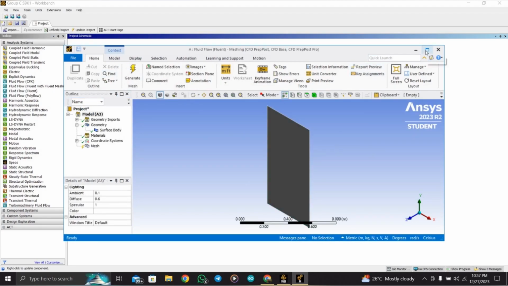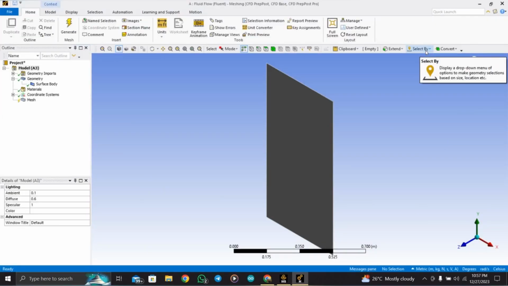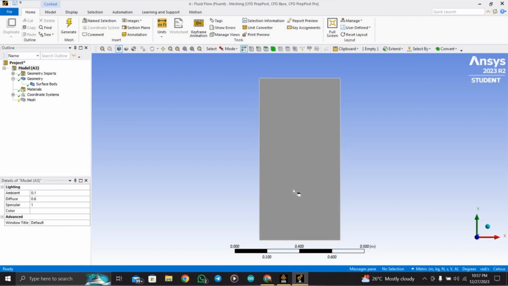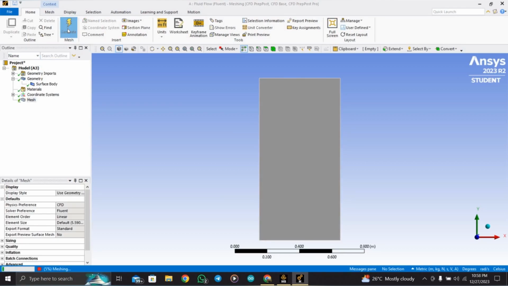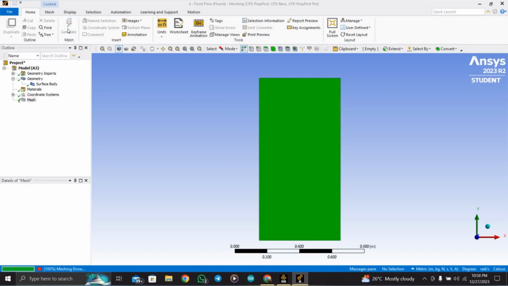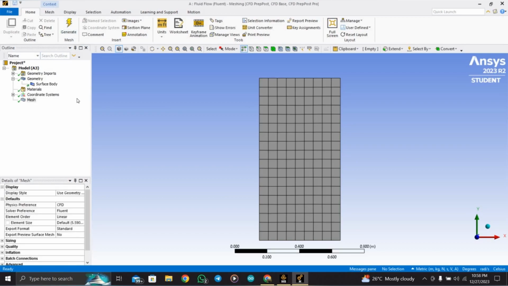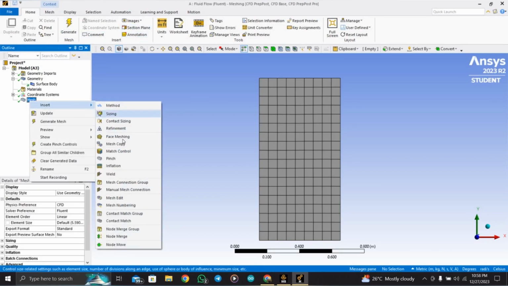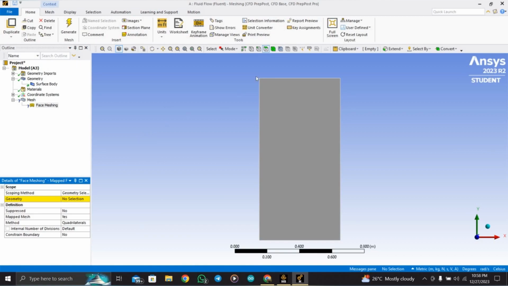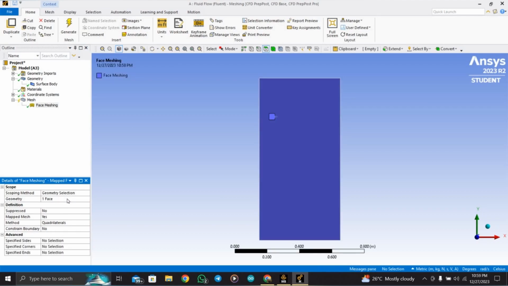After that, click again the Z axis to make the orientation from the XY plane. Click mesh and then generate mesh. Next, right-click the mesh and then insert face meshing. Click the face part and then click apply for the geometry. Click generate mesh.